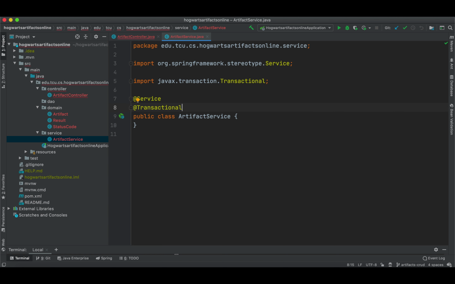What does it mean? It means that we will treat each method as a whole. A method has to either happen in full or not at all if one line of code in that method has a problem. So it is always recommended to add this @Transactional annotation to a service class.